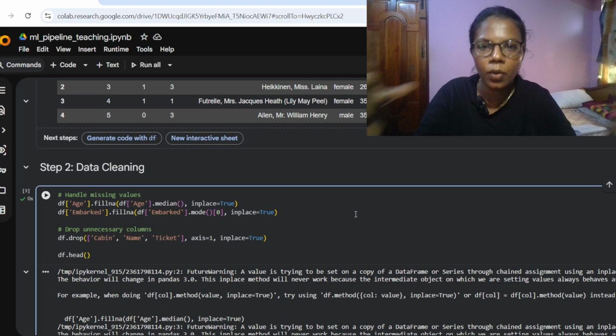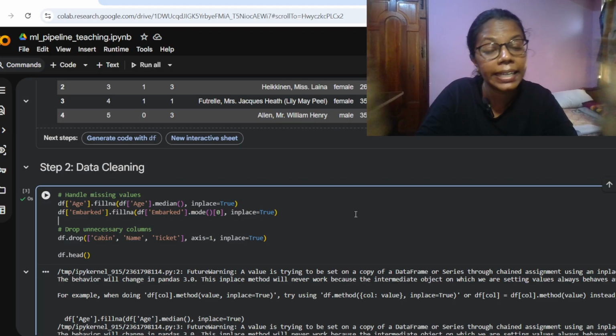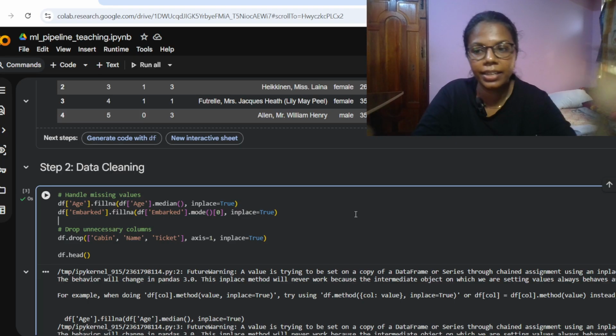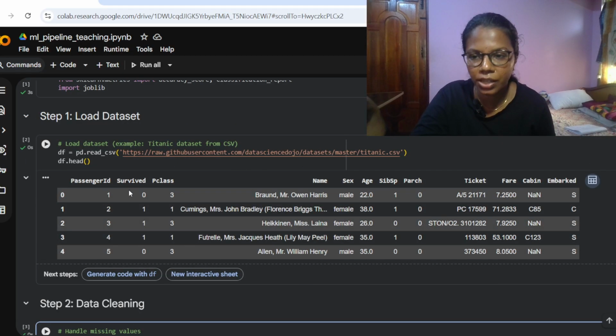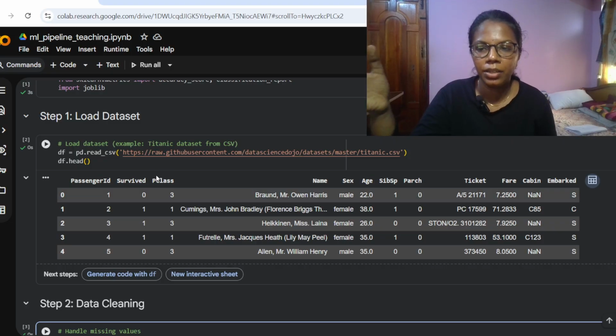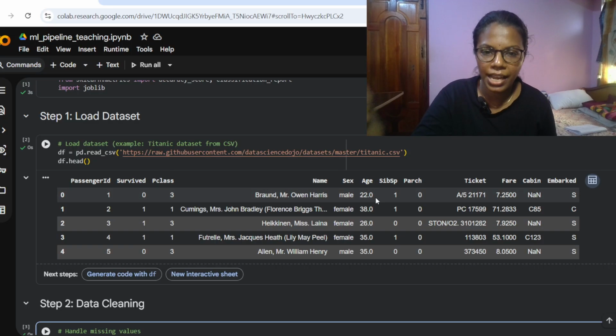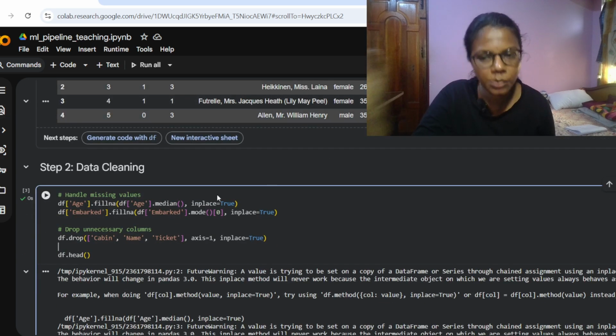The second step is data cleaning. Now I want my model to train with the data, right? That data needs to be very clean. So here in this particular data set, we do have these many columns: PassengerId, Survived, Pclass, Name, Sex, Age, SibSp, Parch, Ticket, Fare, Cabin, Embarked.